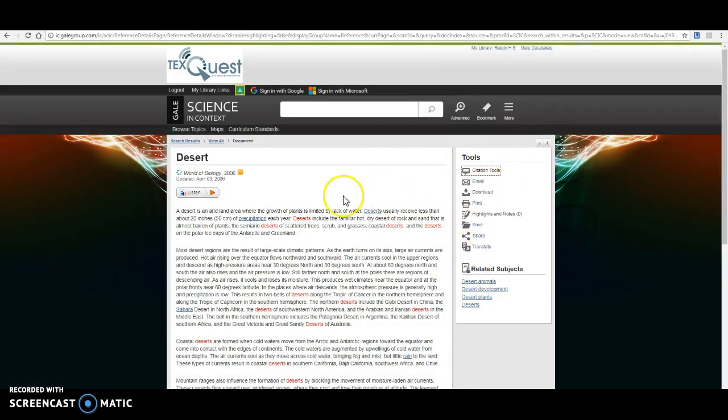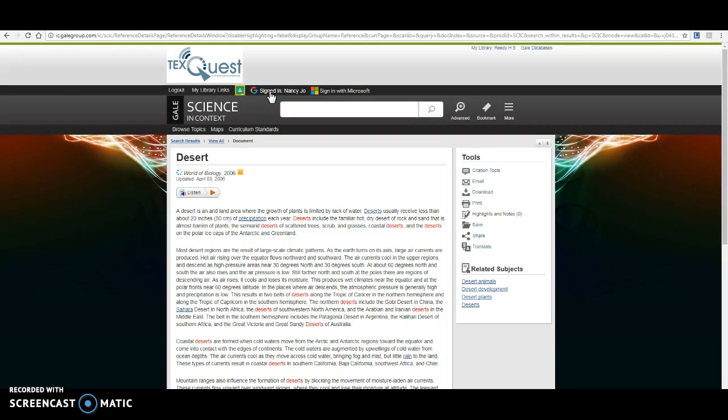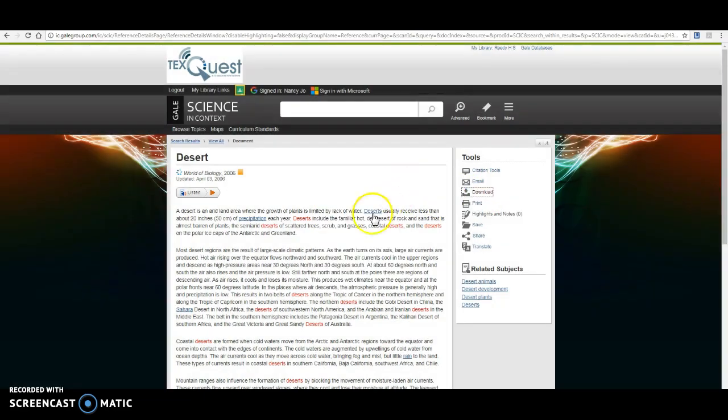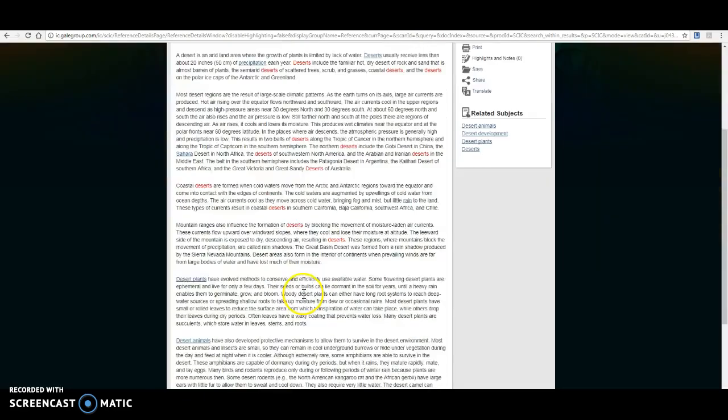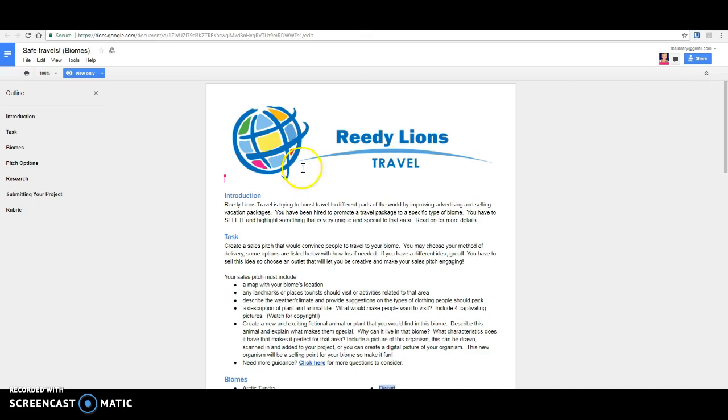Okay. If I want this article, this particular database also lets you sign in with Google. If you click right there, sign in with Google, then you can download this whole article and save the whole article to your Google Drive. Okay. So that's there for you as well. Alright, so that is science and context, okay?